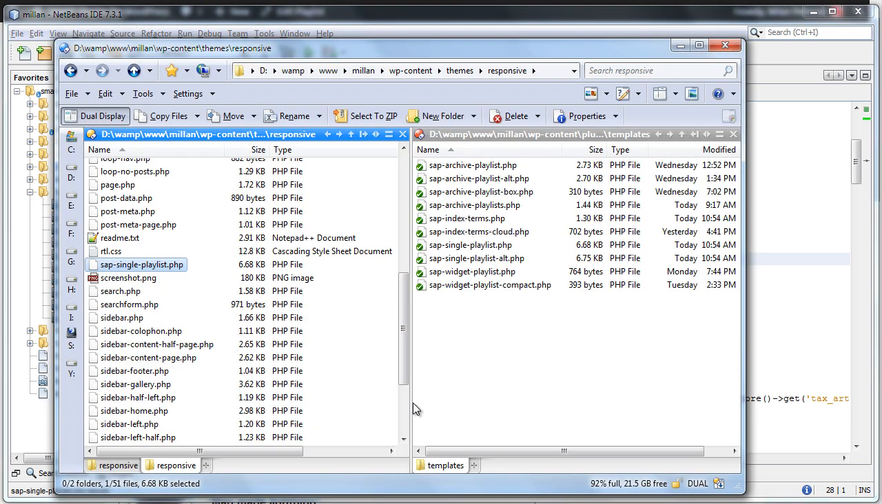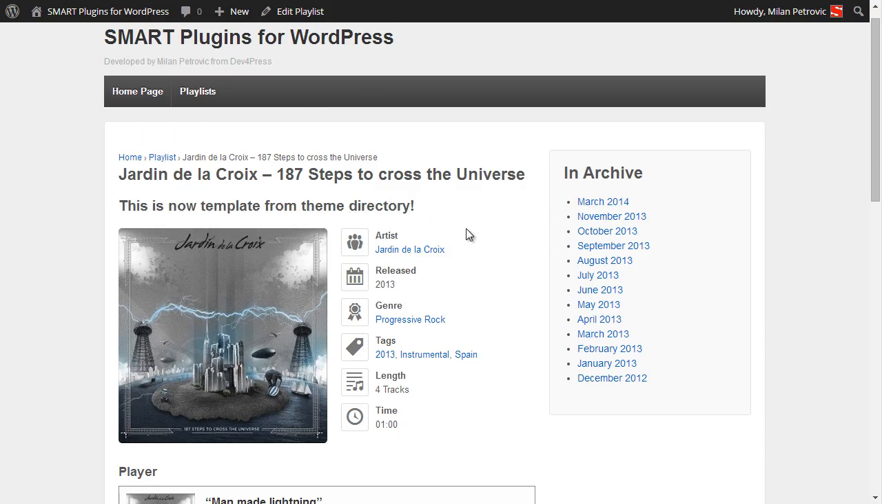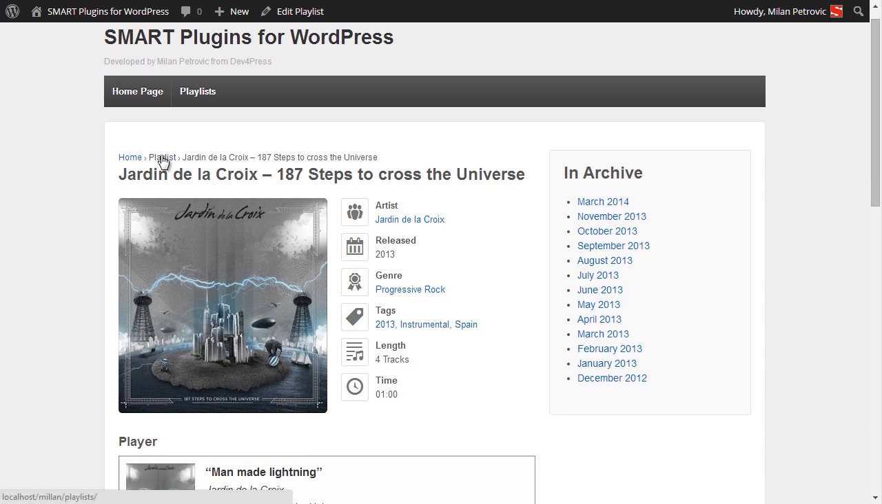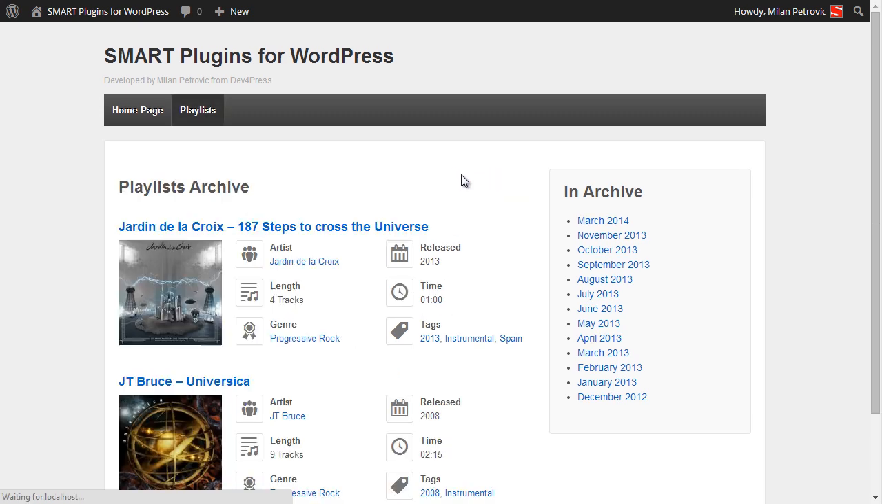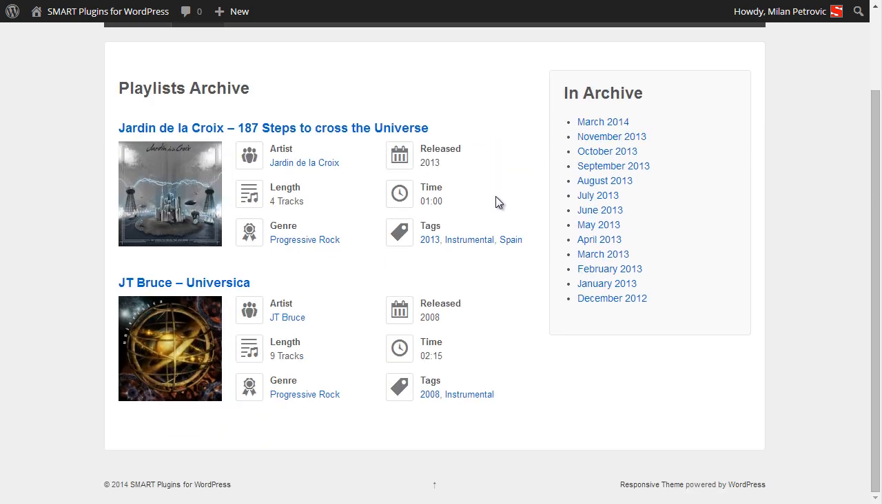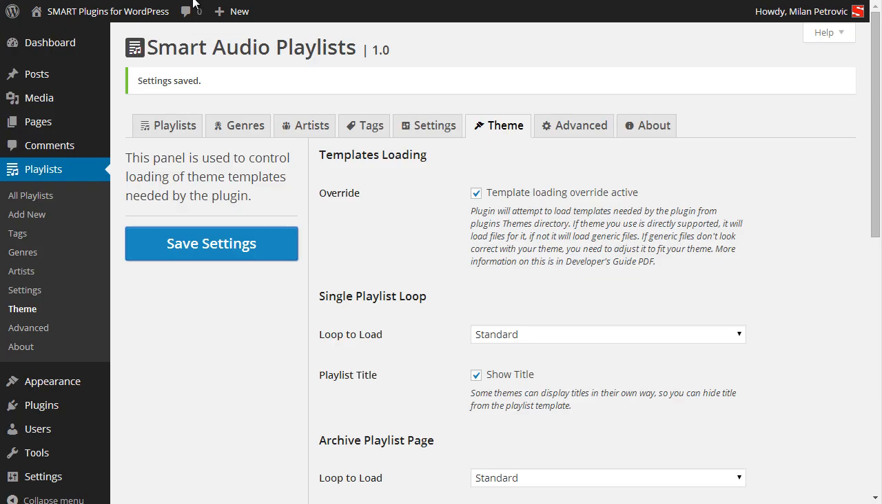As you can see, there are two single playlists, this one and the alt one, and if you copy both of them, you can still switch from the plugin settings as before. If you now want, okay, refreshing this. Now we go back to the archive, and here is how the archive looks.